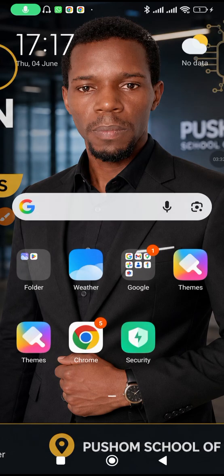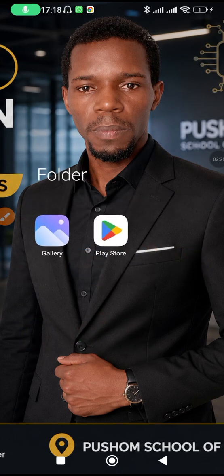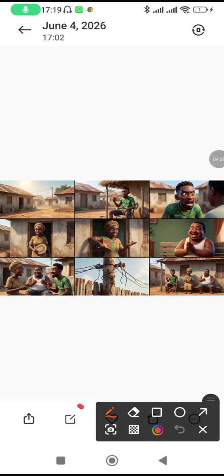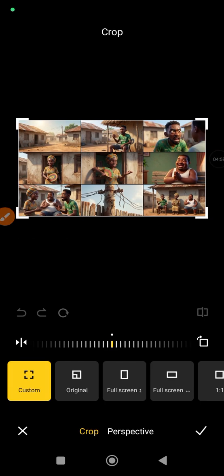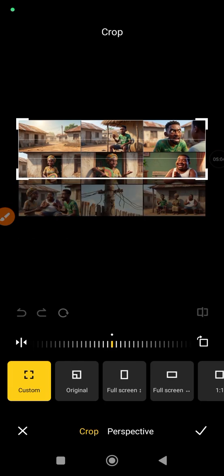Okay, so now let's go to my gallery and show you how you crop your image. So how do you crop? You click this button, and when I click it, it will show me different buttons. The one I want is this crop. Click the crop and look at the image I want to crop. Let's say I want to crop this first one. I want to crop this, bring it up.